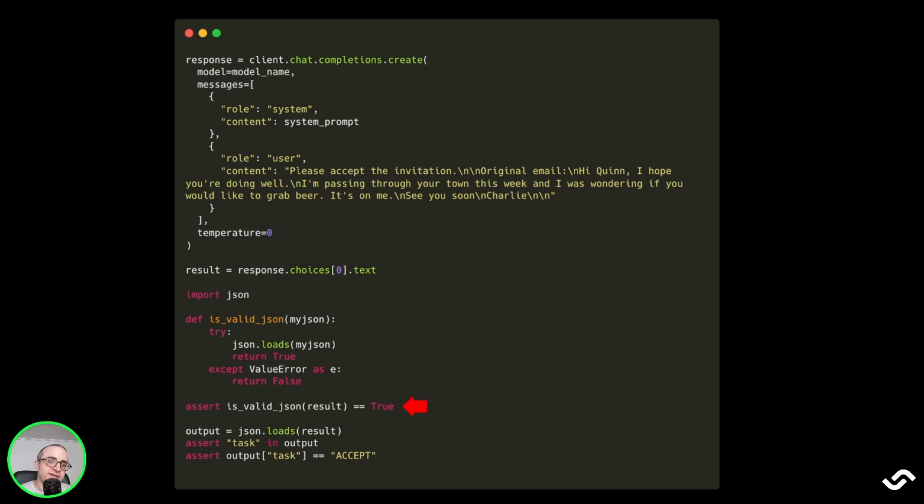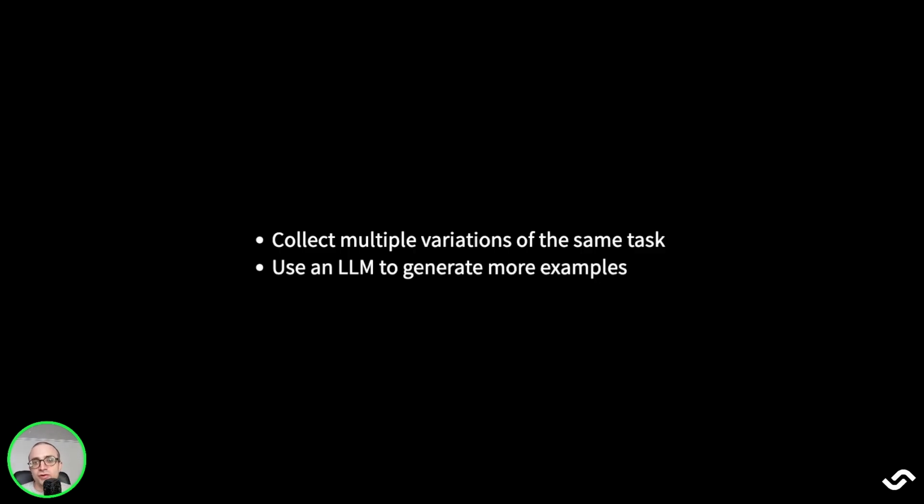First, that the output is indeed JSON, then that it has the correct key, the correct task, and the task is one that we accept. So in order to use example-based testing, we need to have as many variations of the task as we can. We should have multiple examples for each kind of task, and these examples can be generated by developers, can be generated by the customer. We can even use LLMs to generate more examples for us.